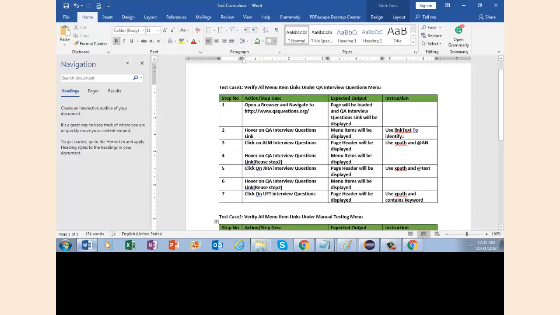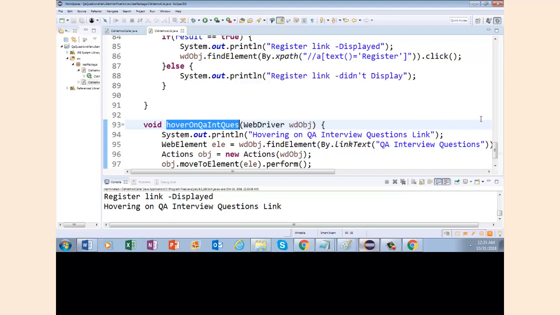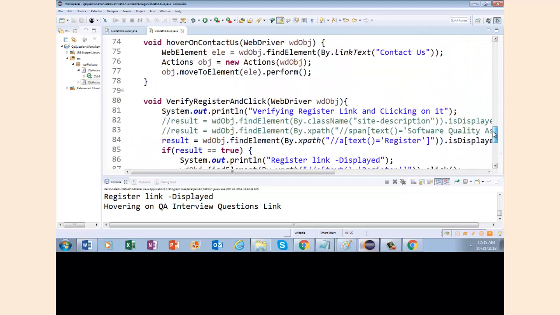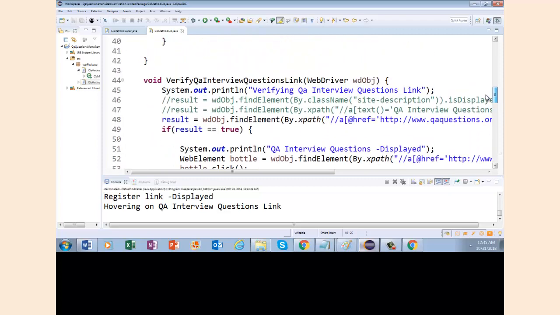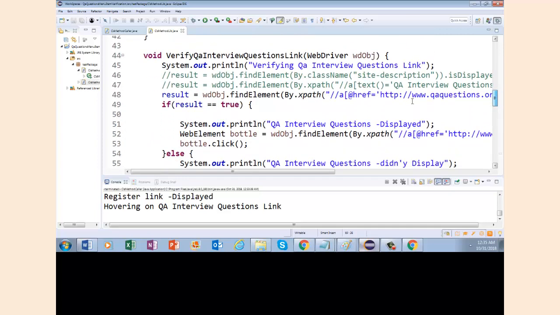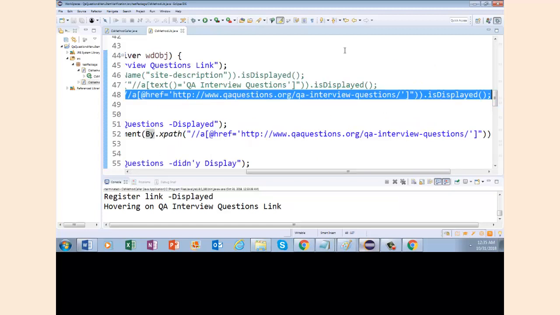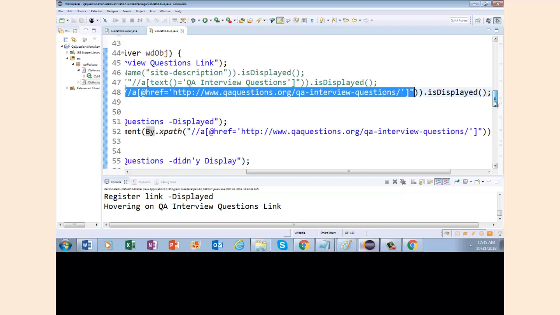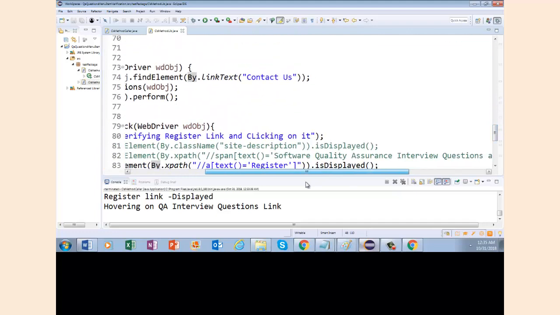If you want to hover on it, instead of link text you will have to use an attribute name. In this case it will be href, right? I previously have written something for that, and I'm going to bring that. If you go back here where I have clicked on the QA interview questions link, can you see? I'm going to take from here to here, and then put it in my code.